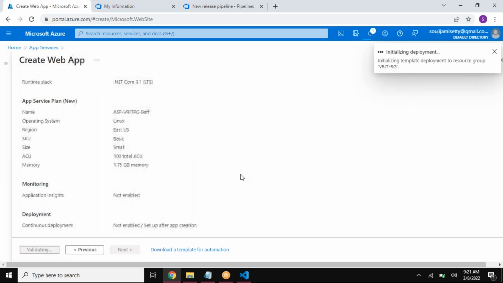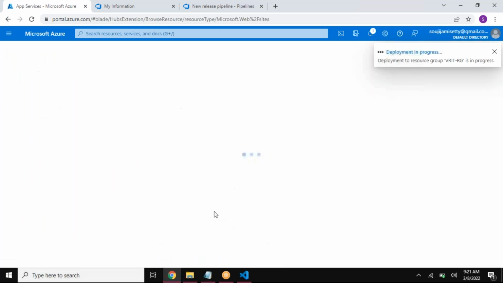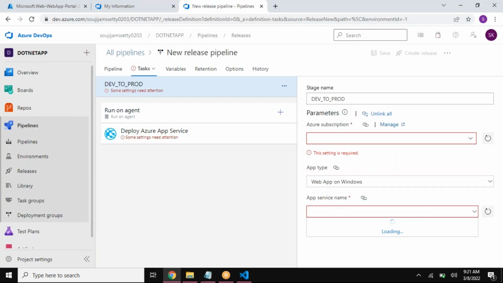Based upon the things I mentioned in here, I can see it's not enabled. Continuous deployment is not enabled in here. You can set it up after creation, but I would not do it using this particular option available at the portal level. I would like to go using my pipelines level. So my deployment is going on now. Once this is done, I can go ahead and choose this web application name within my CD pipeline that I have in here. Okay, so let this come up.